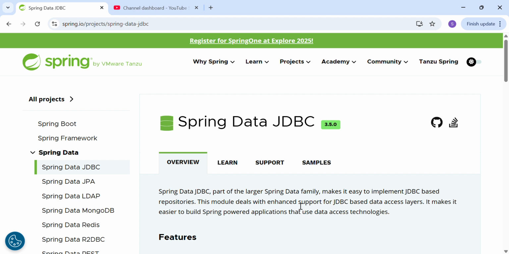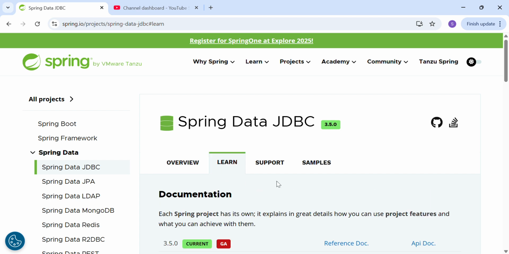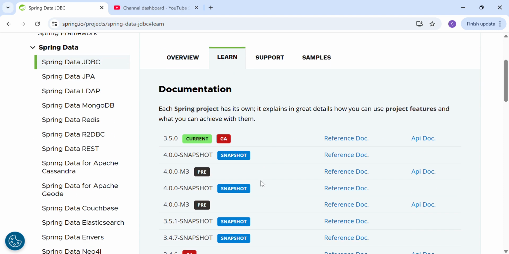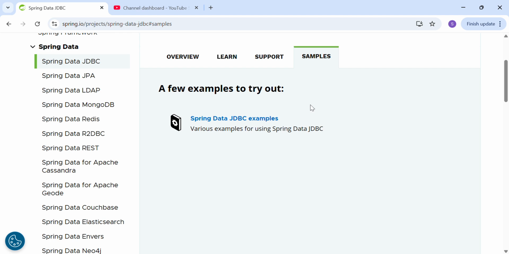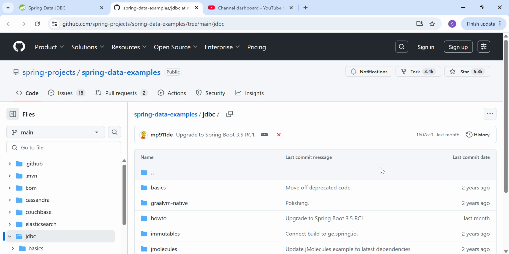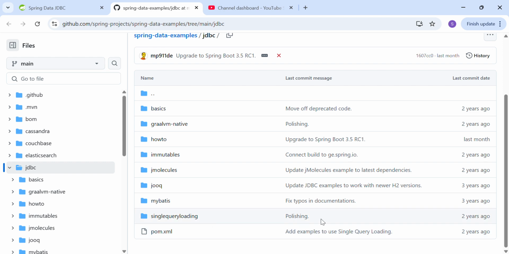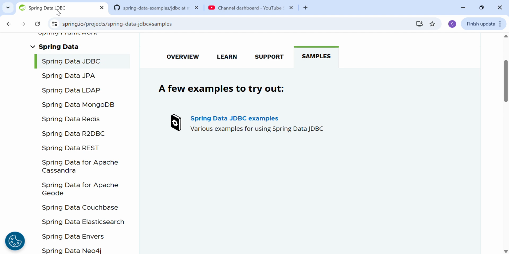So if you see here, these are the reference documents, and samples. If you see the Spring Data JDBC samples, we have so many samples there. You can go and verify here how we usually connect, and what the different databases we can connect to are. MyBatis, immutables, these are the things.